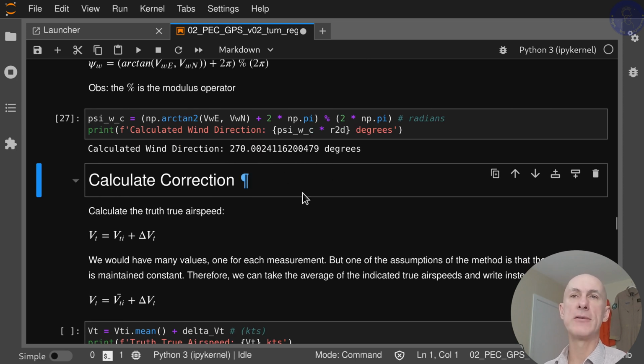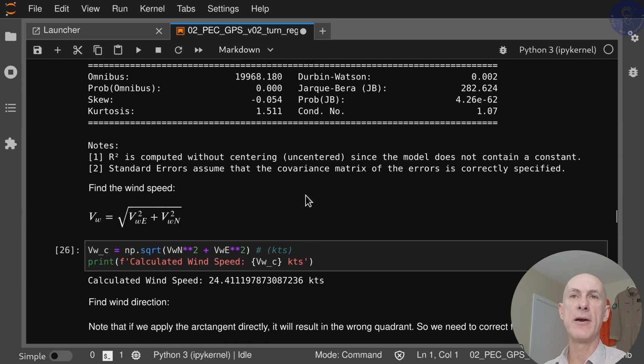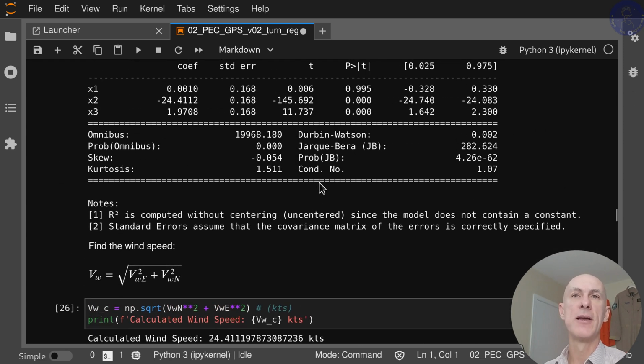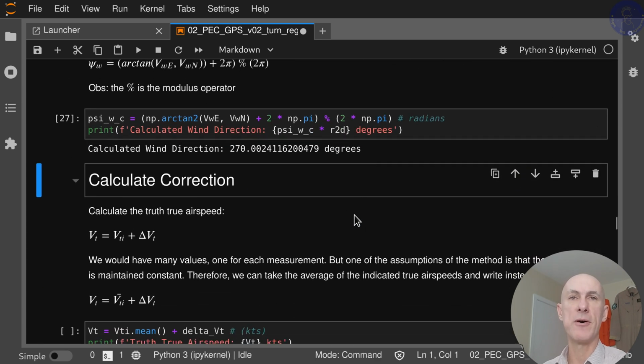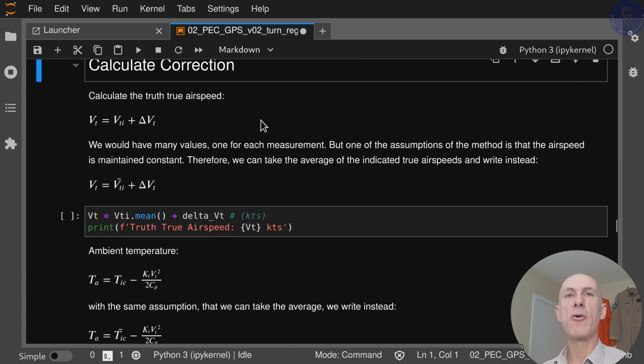which corroborates with what we had here on our statistics, given that the p-value for the north component is very high, meaning that it doesn't explain anything for this model, right? Like we saw. And now we calculate the correction for true airspeed.